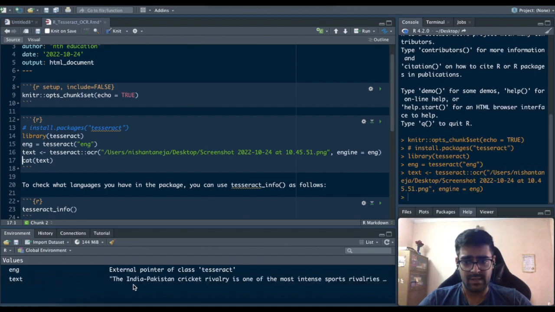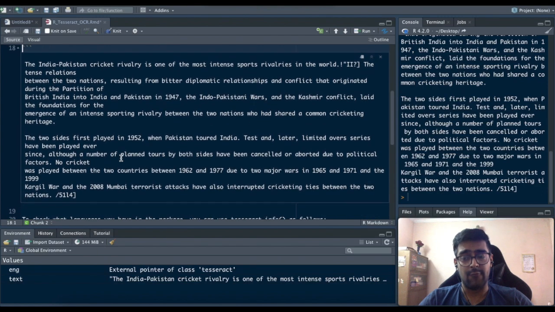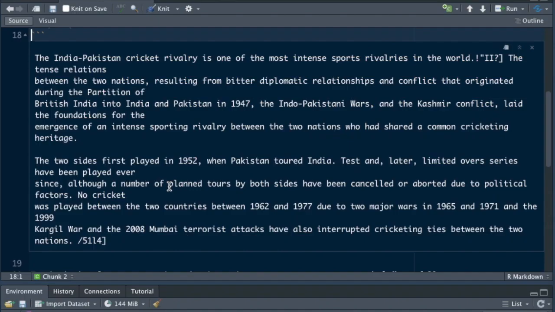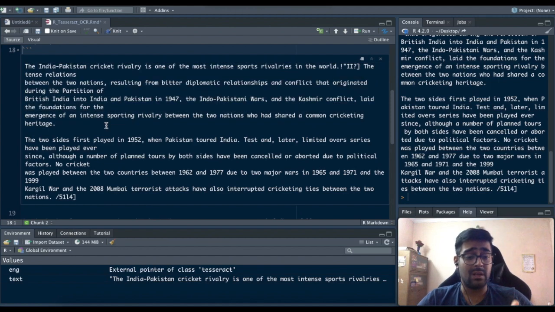Okay, so the text has been run, and now I'll use the cat function to see what textual value it is. If you don't know what the cat function is, a video on the top right of the screen should pop up right now, and you can go to that video where I explain cat, paste, and paste0 and how they are used in R. If I run cat text, I just get the information from that picture, and it's very straightforward. I took the picture about an India-Pakistan cricket rivalry, and I can copy-paste it from here into a Word document or a PowerPoint or wherever I like. Now I can do it from a Wikipedia page as well.